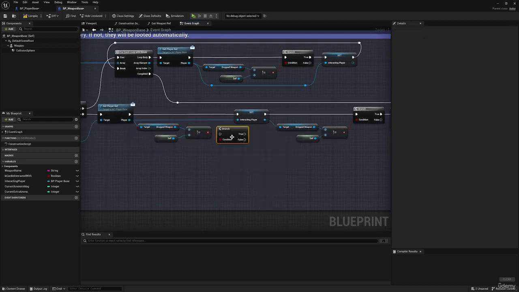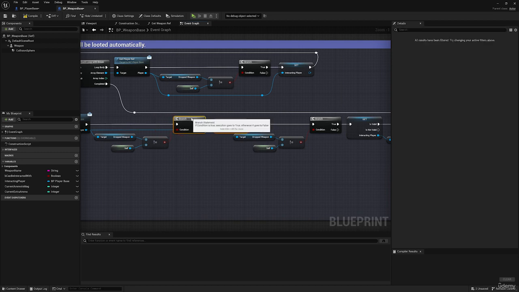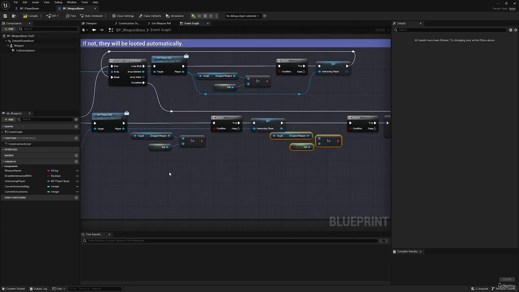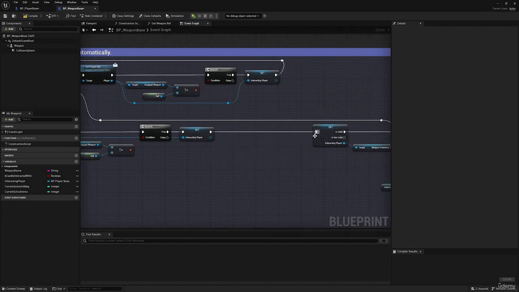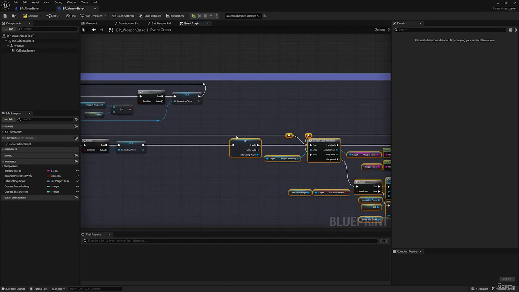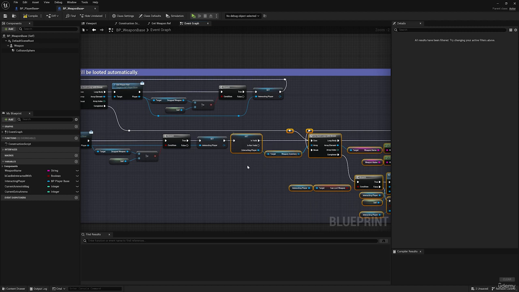So let's make a branch and let us connect it together. Connect it with here. If this is true, we're going to set the interacting player. And let us move it forward. And I believe we can delete this because we just checked this. So let's delete this, and that should work fine. And this one, we are setting it, and then we're checking if it is valid. That is fine as well.